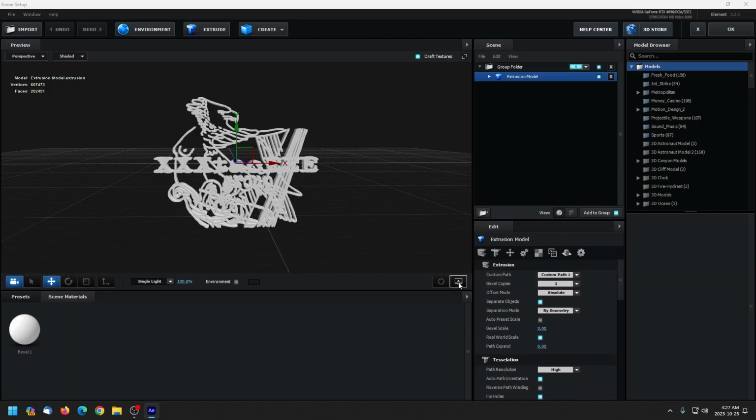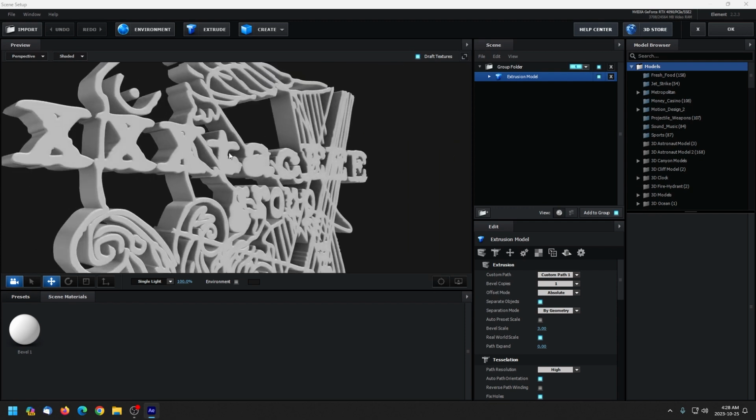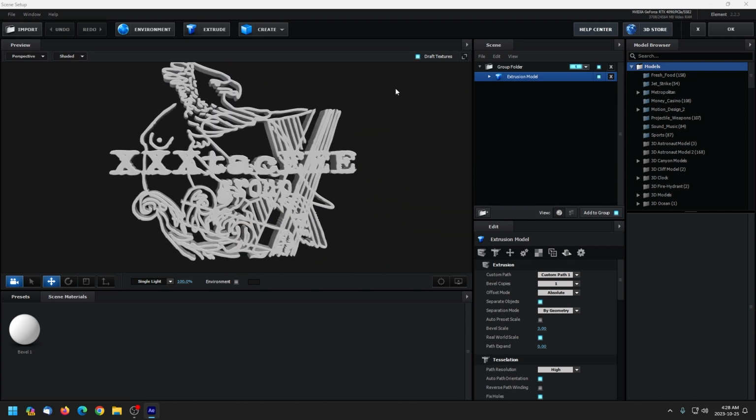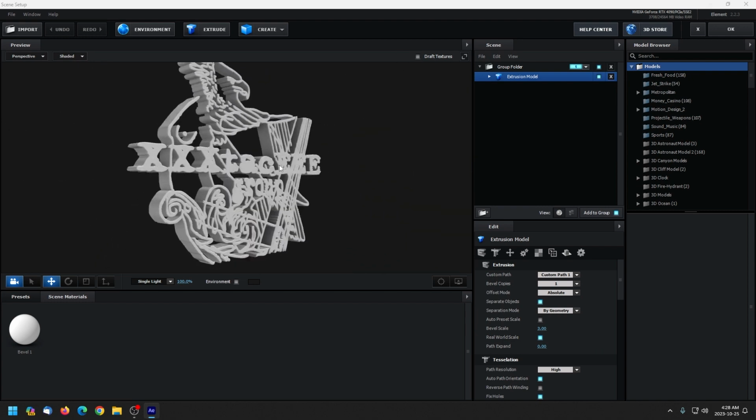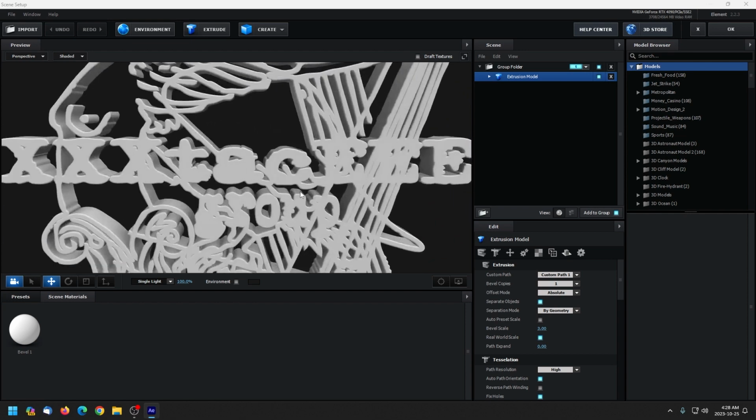I'm going to go into the control panel here, take off the info, take off all these gizmos and gadgets. And I'm going to turn on the show AO, which is ambient occlusion. And that will give me all my shadows and things like that. I can also take off draft textures. The image will be like in a higher resolution.